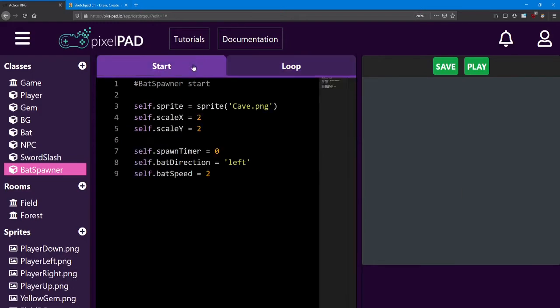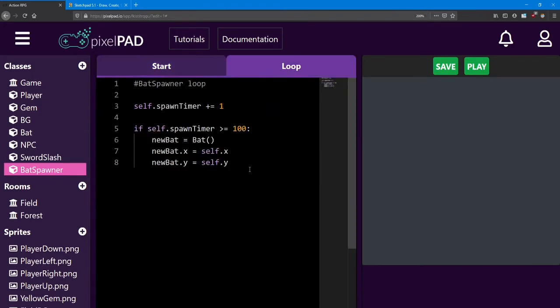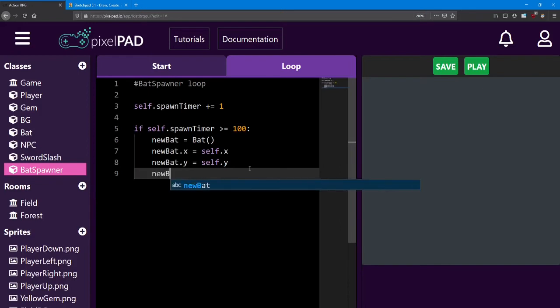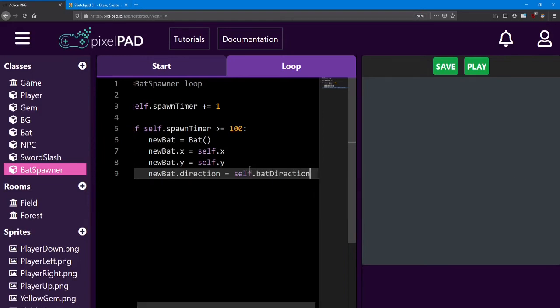And next, we want to use these two variables we set up, the direction and the speed. Whenever we create a new bat, we're going to match up those variables with the bat's direction and speed. So the bat gets that information passed to it. So we're setting the bat's direction to equal the spawner's direction. Right now, since the bat direction variable is left, all our new bats are going to move to the left.